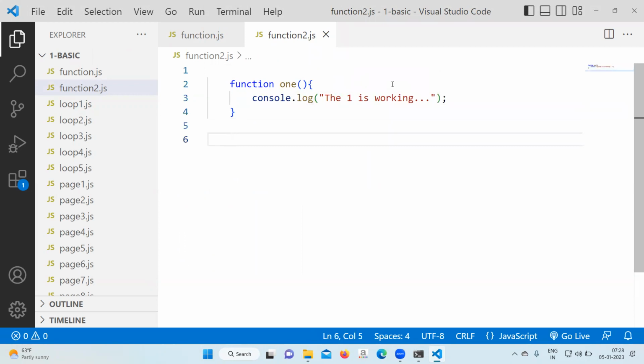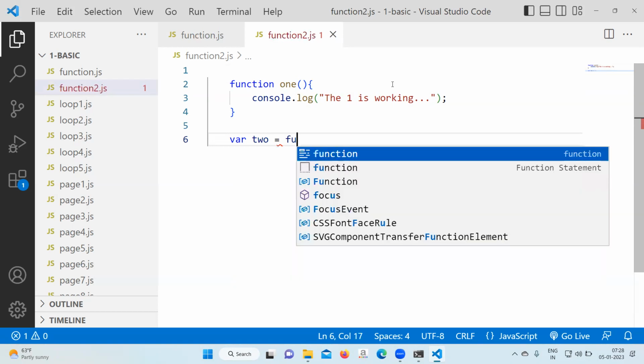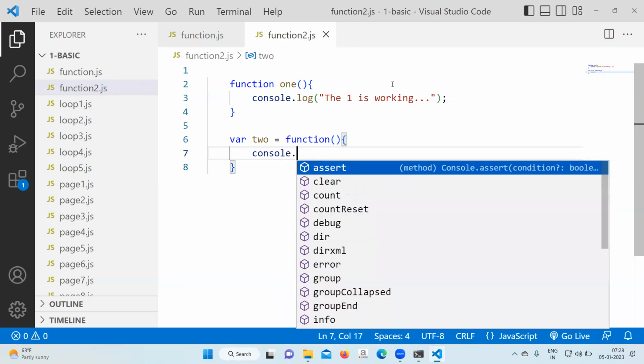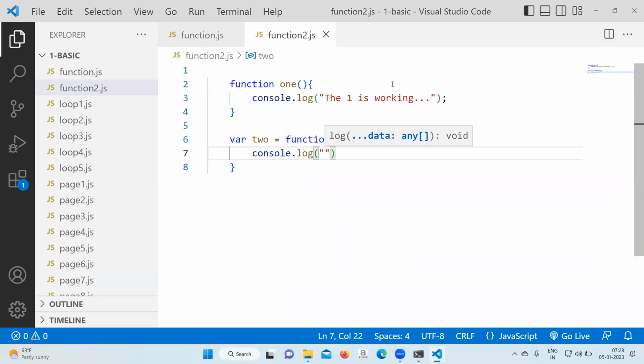This is the oldest style to write the function, the traditional method. Little changes happen over time and people write like this. That's called a function without a name, or you can also call it an anonymous function. Here it is a function keyword, remaining same, console.log, the 2 is working.